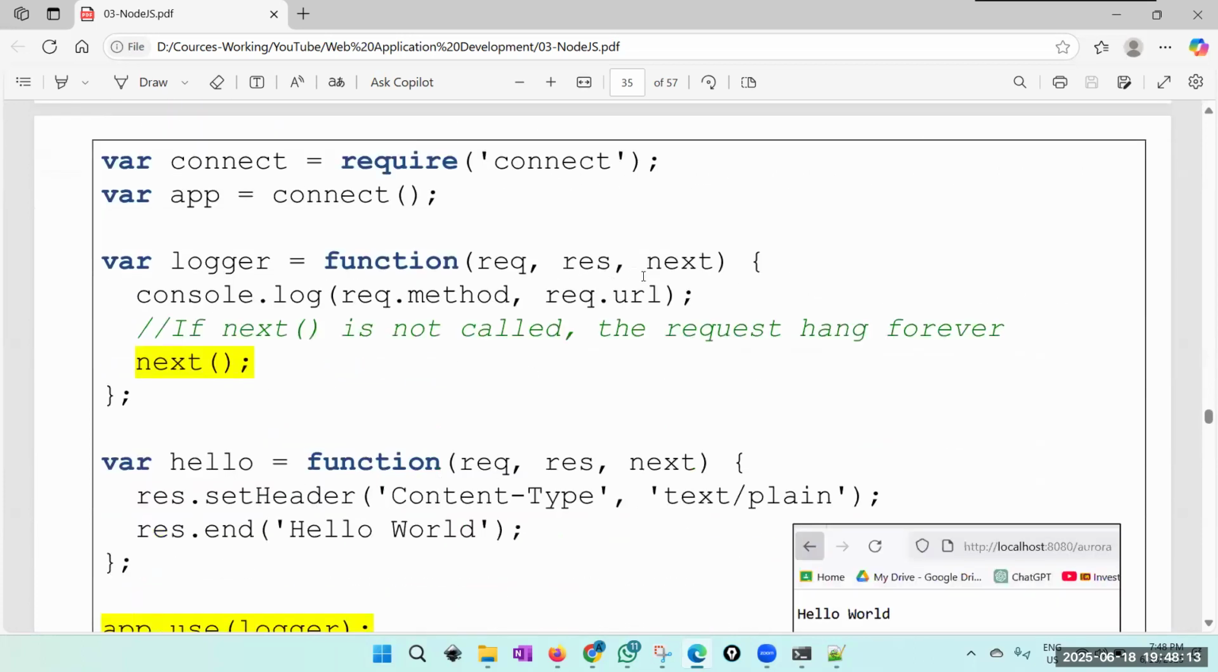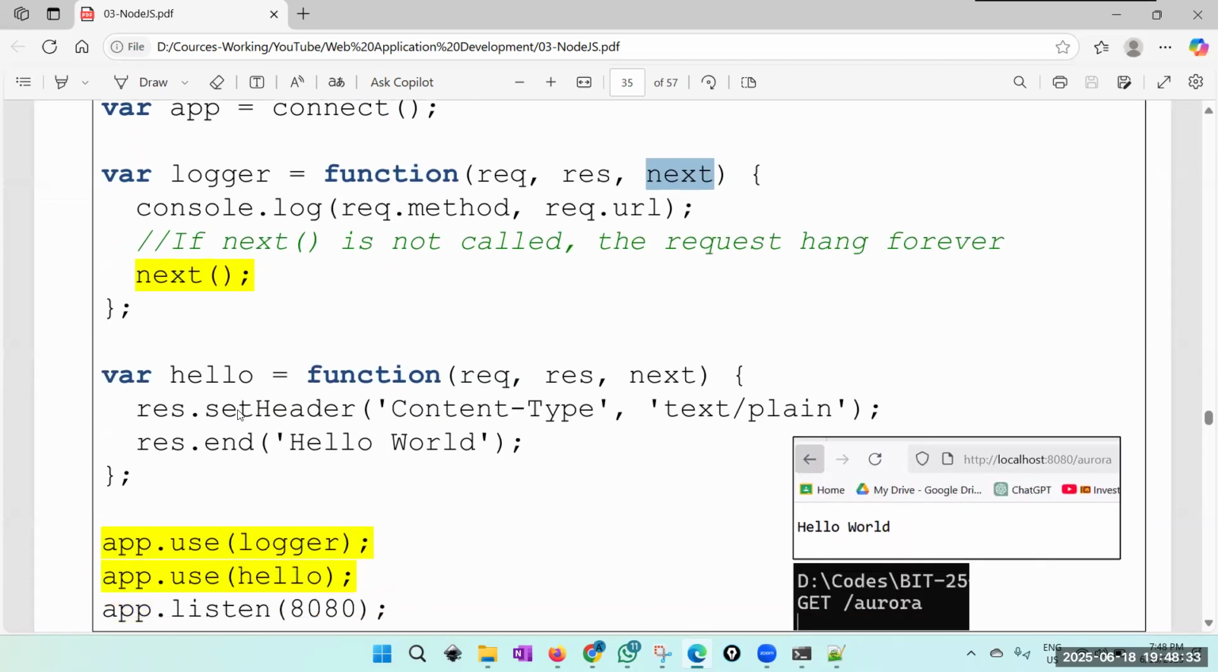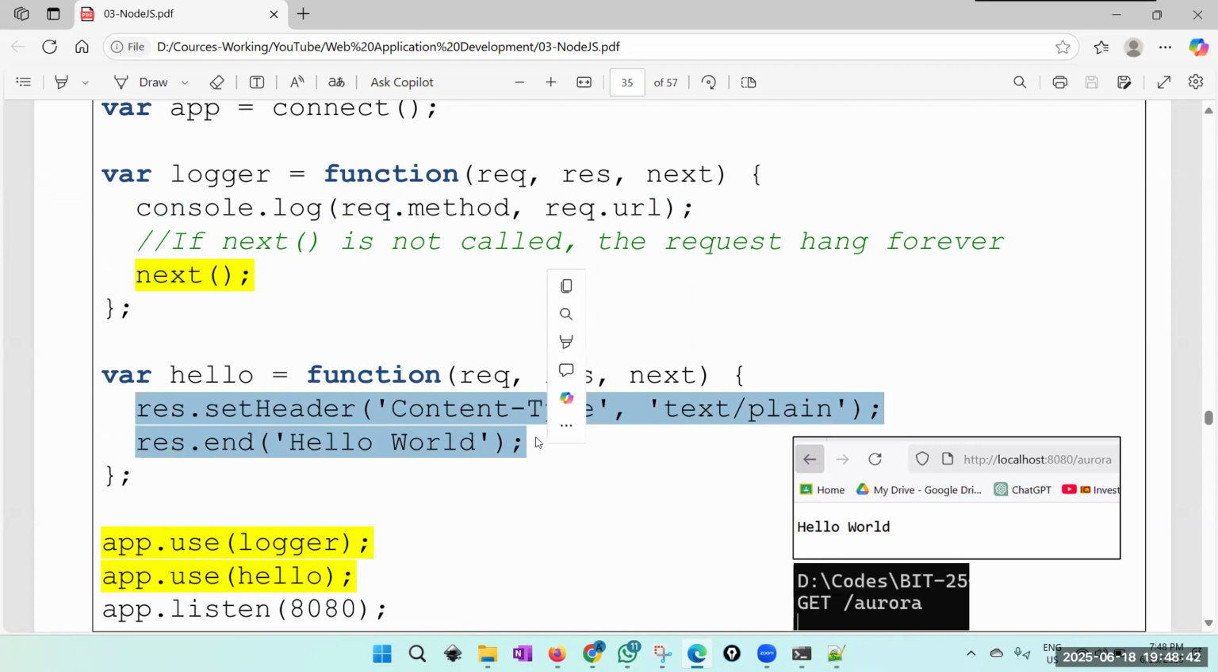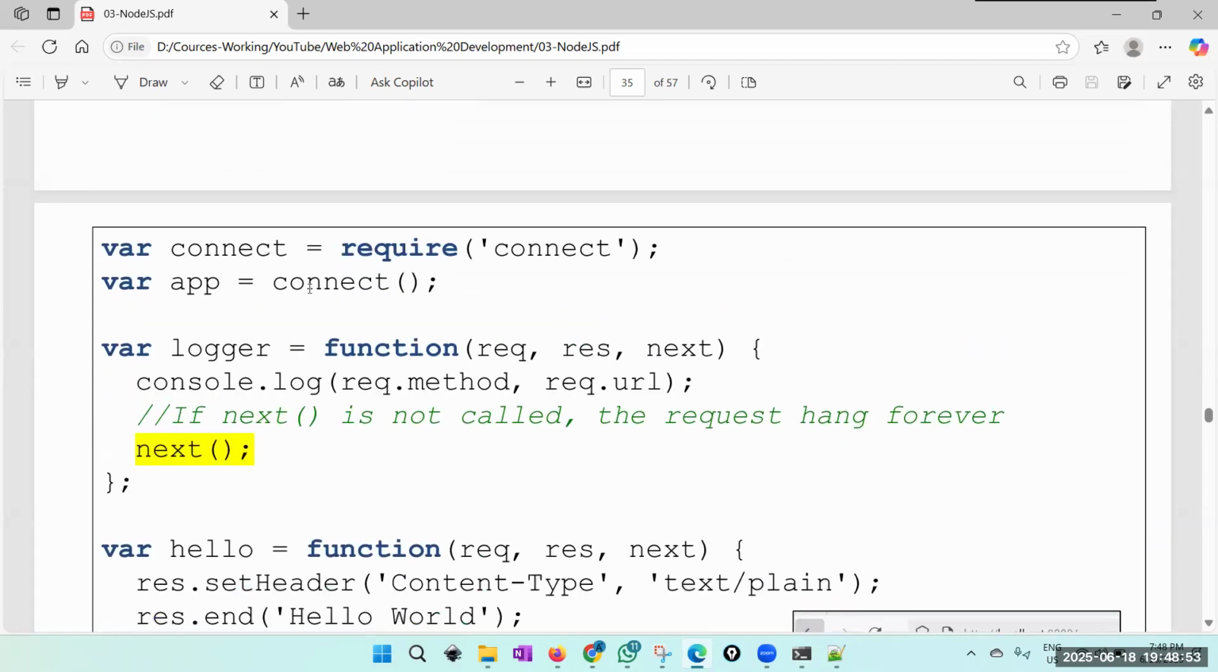Right. So as I told you, one big advantage of using connect is you have this next parameter, the third parameter, that we can use to call the chain of your methods. So you can do a bit of processing and take the rest of the processing to a next method, so that different functionalities can be added to different functions. Security is for one function, logging is for another function, business logic is for another function, and so on. That kind of flexibility is there when you use the connect module rather than HTTP.